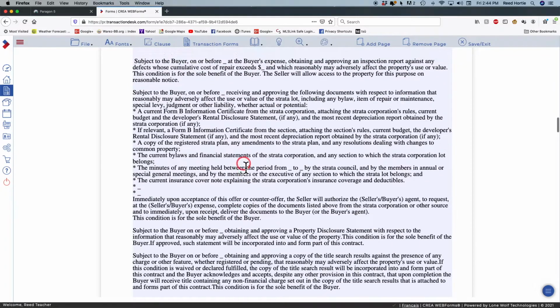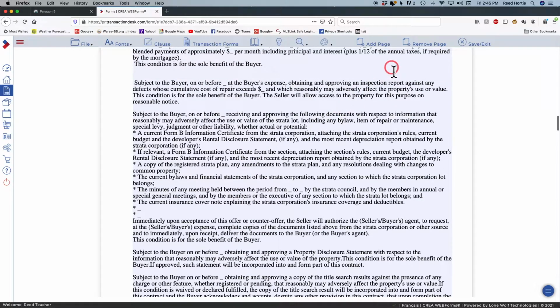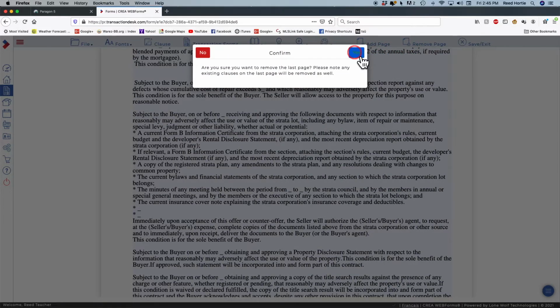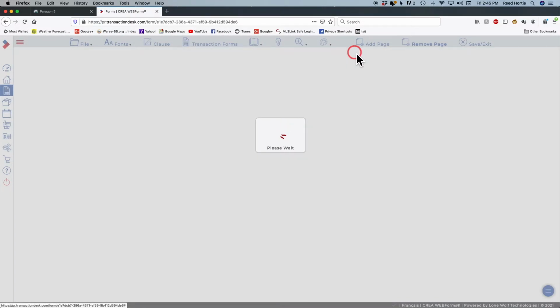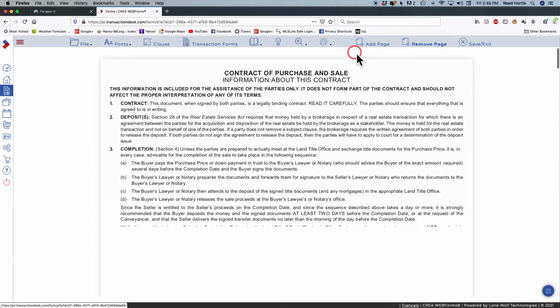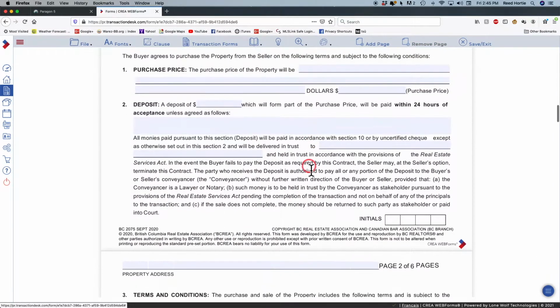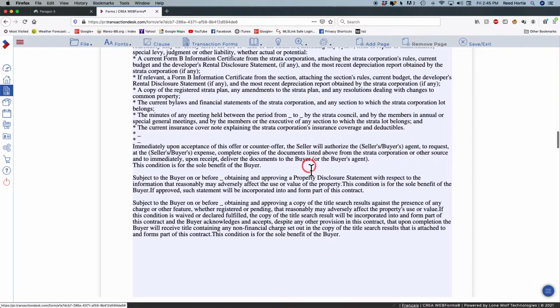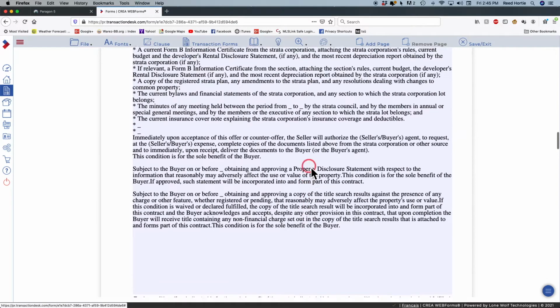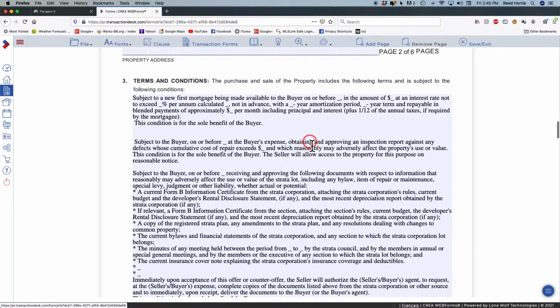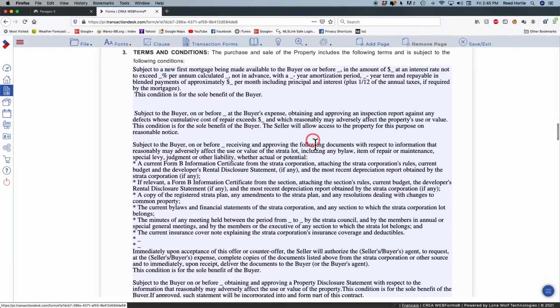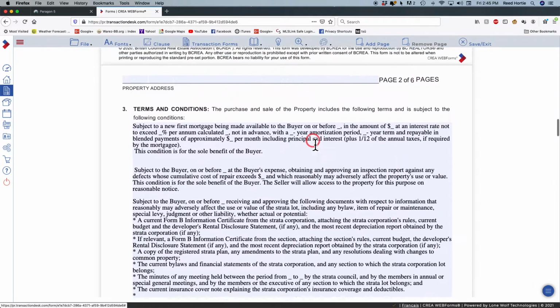So what I'm going to do now is remove that page here. And when you click Remove Page, it removes the last page of terms and conditions. It will never remove the original page of terms and conditions, but it will remove the last one that was added. Okay, I think that's enough for me to be getting on with this template.